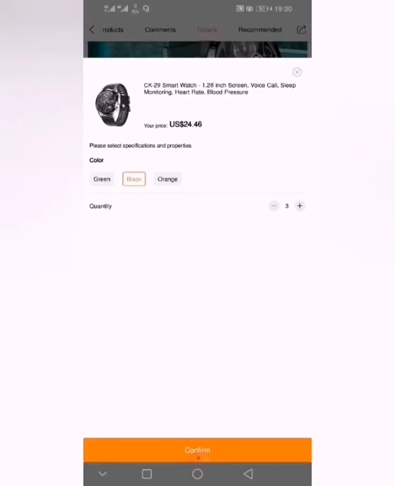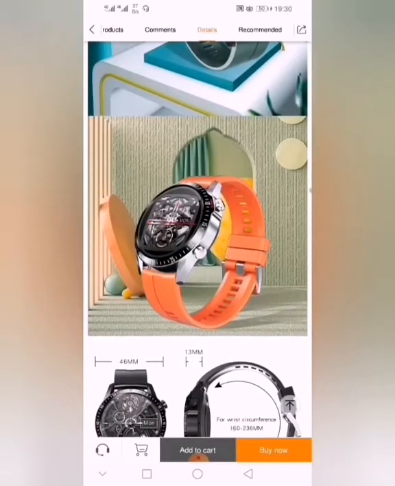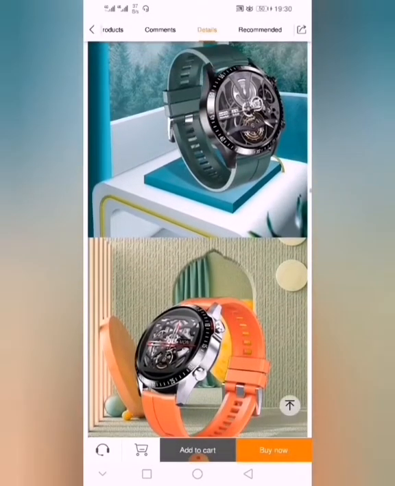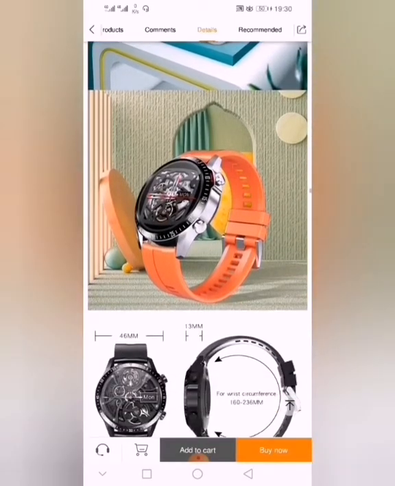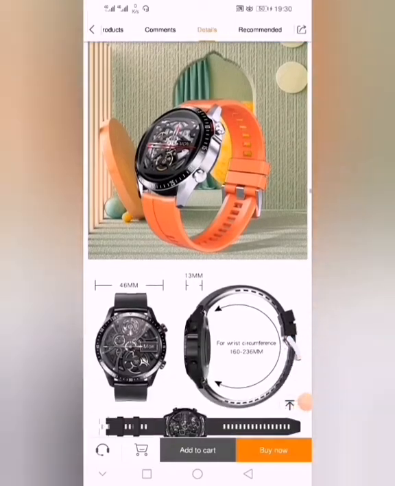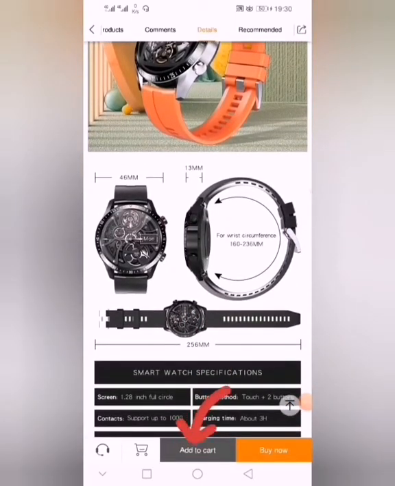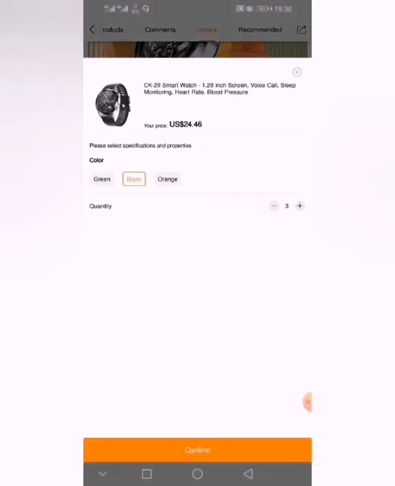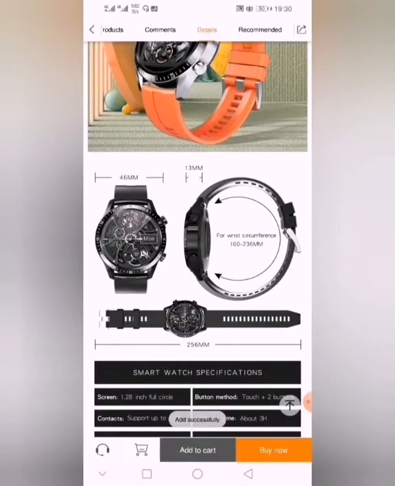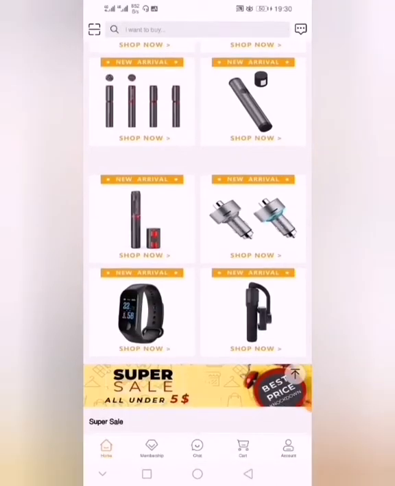Once you click on the confirm button, it will take you to the next page. But let's say you want to buy many products, not just this one. You check another product and then click on add to cart. Then from here you select the same way we did, and click confirm. You can see added successful. So you now go back.